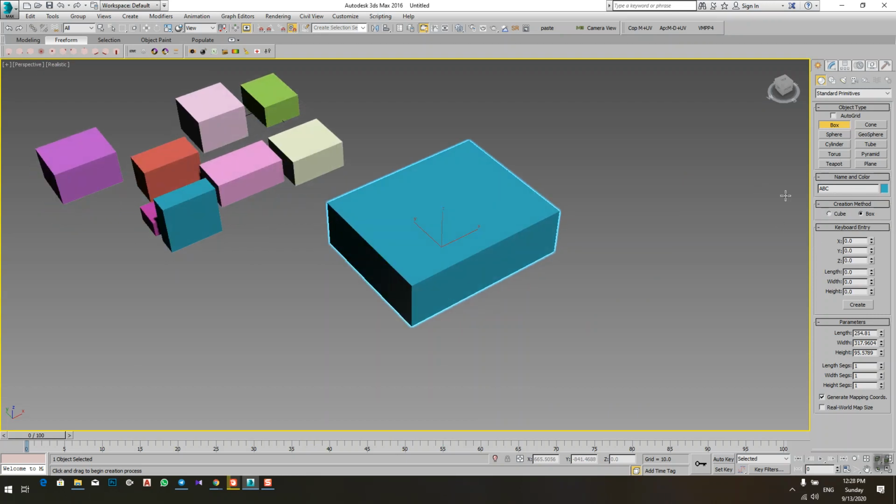The second thing is the cube or box. What's the difference between cube and box? As you know, a cube is a box that has the same length, width, and height, but in the box you can have different lengths, widths, and heights.